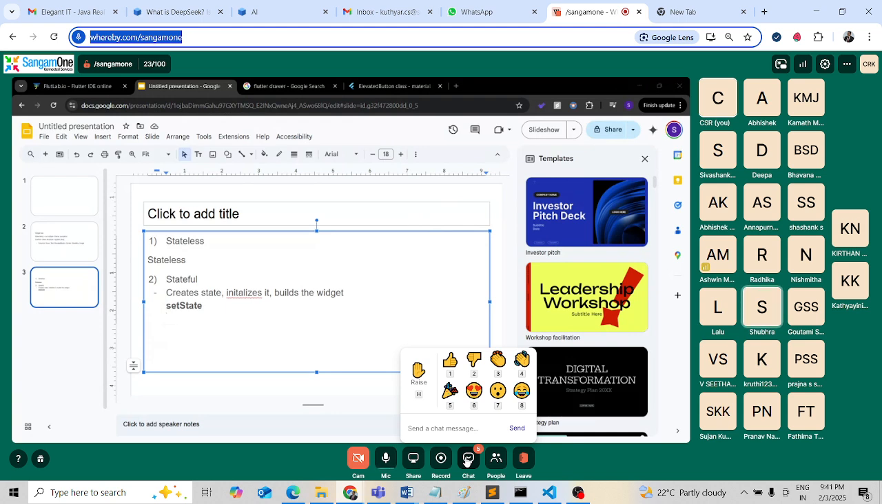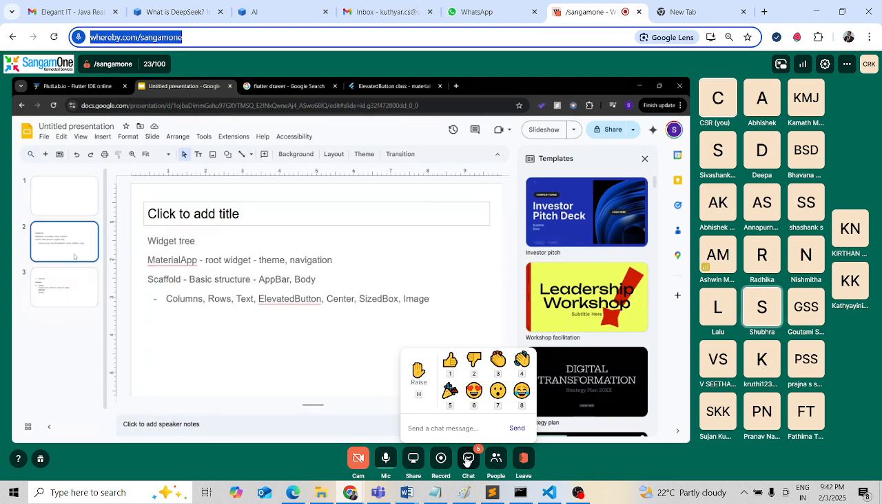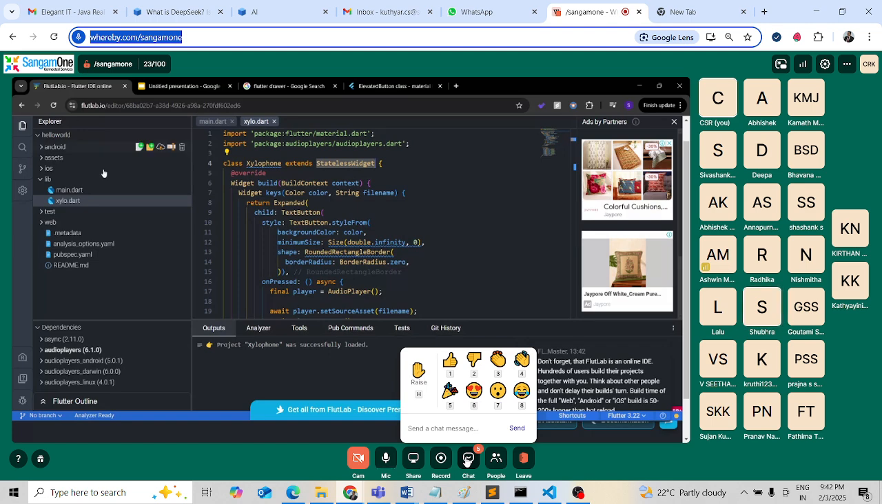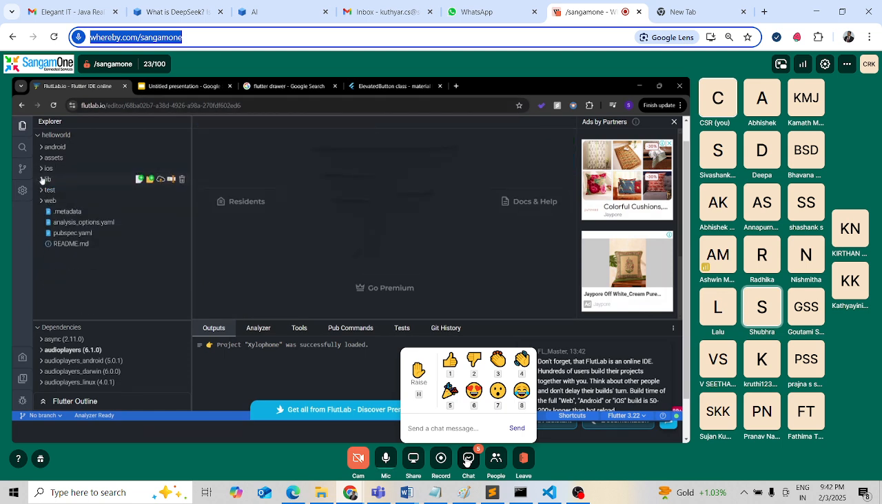And finally, there'll be, I think, dispose. That is when you need to clean the UI widget. So yeah, this is a little overview of how the Flutter structure looks like. Just to go into the folder structure, you can ignore these. You might have noticed this is how the folder structure looks like.